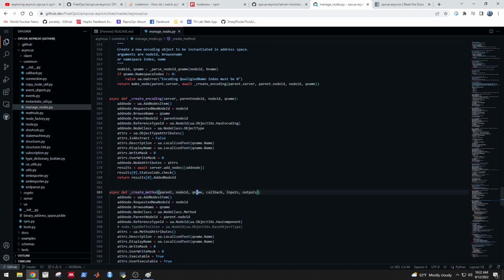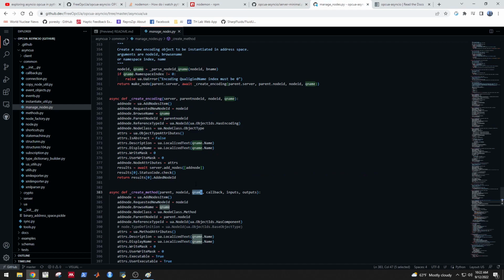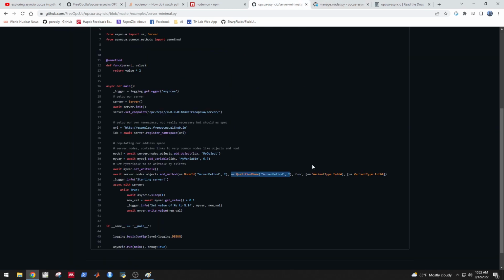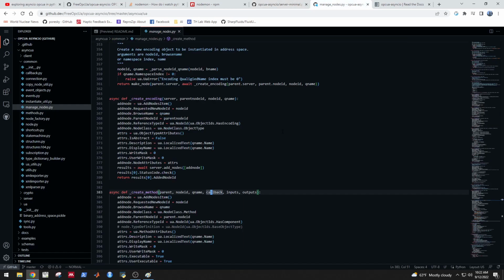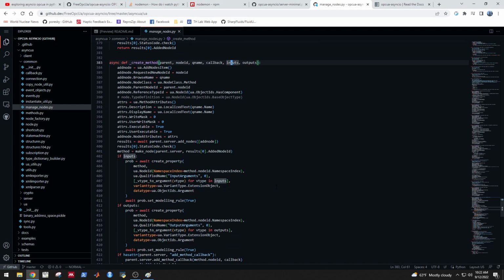So the next thing is queue name or qualified name. So the qualified name is put here, UA qualified name. So just follow that. The callback is this func thing here. So it's the name of the function, which is called the callback. Then you have to put in inputs and then outputs.